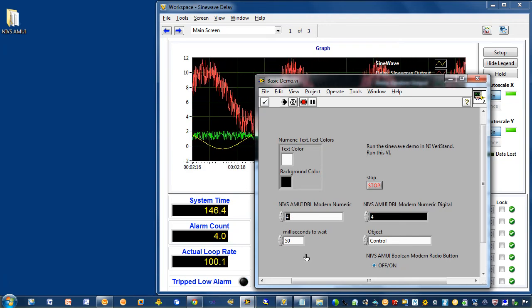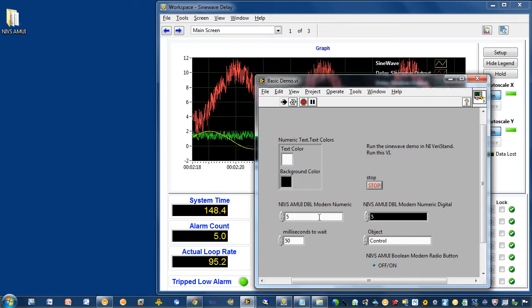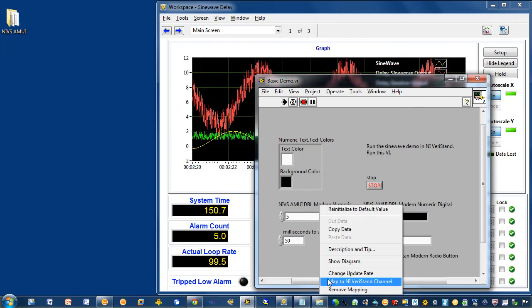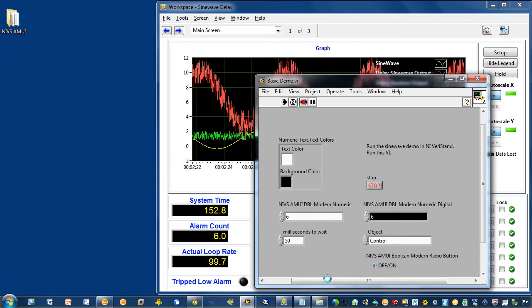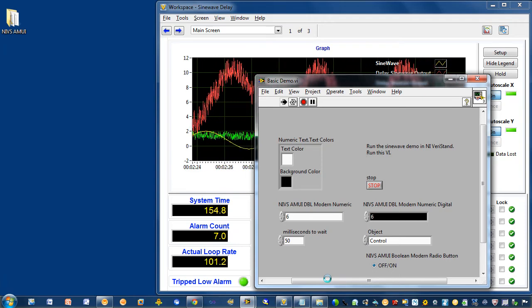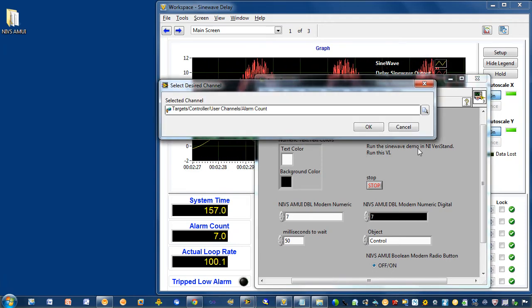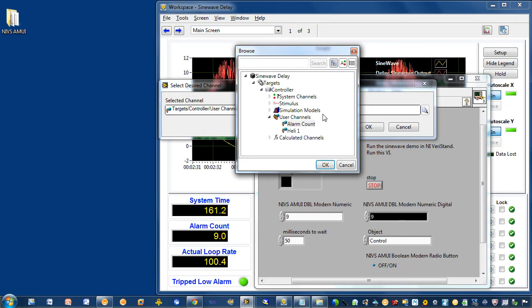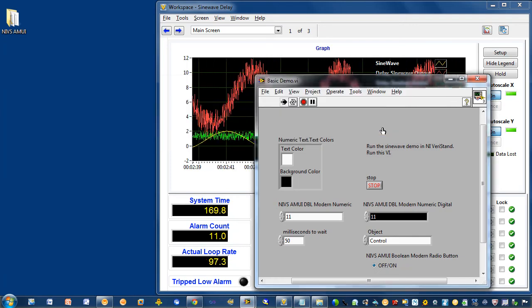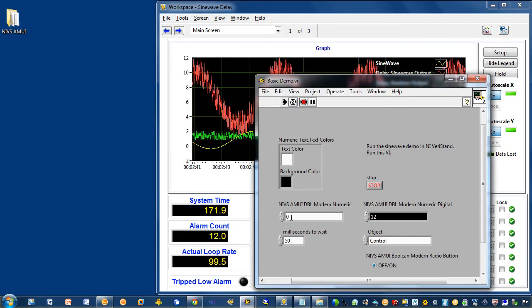Next thing I'm going to do is change the channel that I'm mapped to. So I'm going to right-click this control and say Map to NI VeriStand channel. This will bring up the familiar channel browser dialog, and I can select any channel in the system definition. Since it's a control, I want to make sure I have write access to that channel. I've added another user channel called Heli1 to my system definition. The value of that user channel is 0.